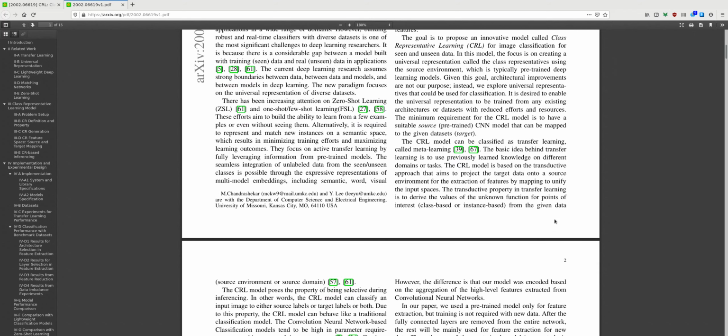The CRL model can be classified as transfer learning, called meta-learning. The basic idea behind transfer learning is to use previously learned knowledge of different domains. The CRL model is based on a transductive approach that aims to project the target data onto the source environment from extraction of features by mapping to unify the input spaces. The transductive property in transfer learning is to derive the values of unknown functions for points of interest, class-based or instance-based, from given data, the source environment or source domain.